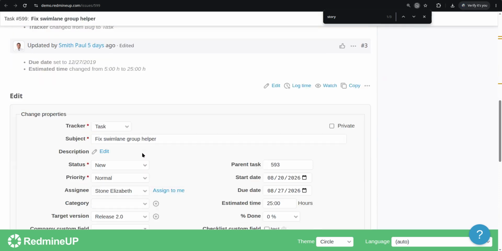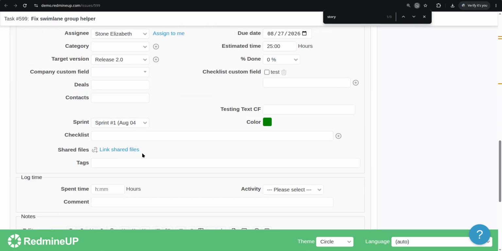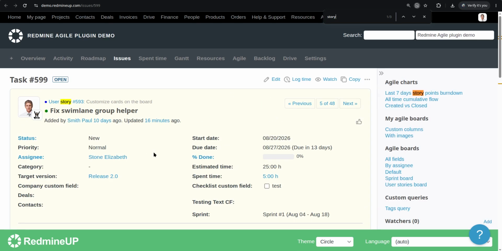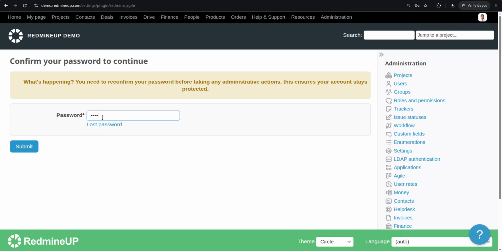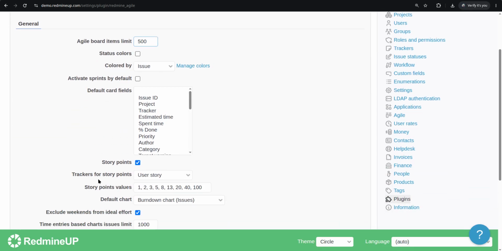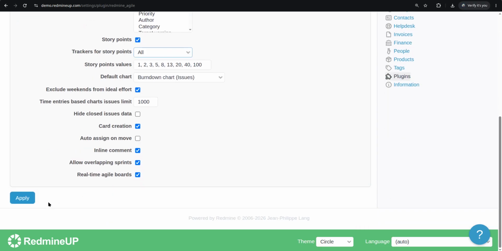This one has no story points. Yeah, we need to just check this in the administration, then Agile, and story points. Oh, actually it said story points to be available only for user story tracker. That's why it is not appearing in this ticket. But if you have set all, then every tracker is going to have story points.